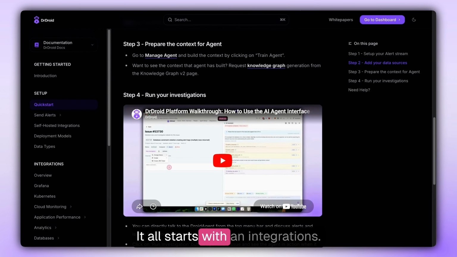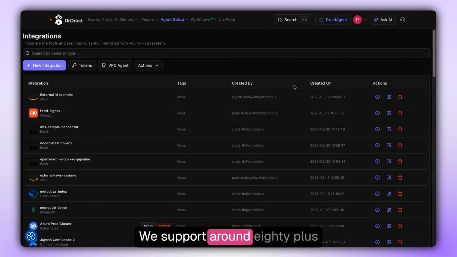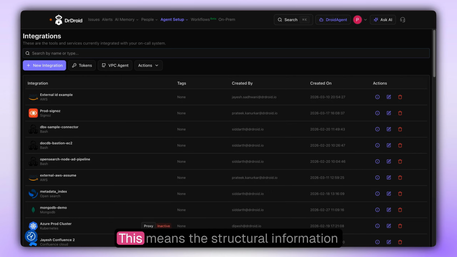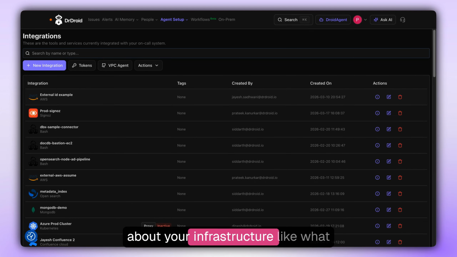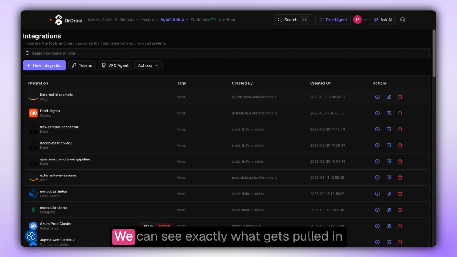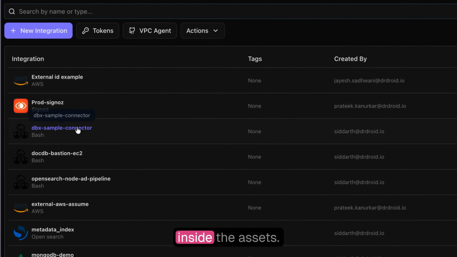It all starts with integrations. We support around 80+ integrations, like Kubernetes, Signoz, GitHub, and many more. Once we connect tools, it immediately starts pulling metadata from it. This means the structural information about your infrastructure, like what exists, what it is called, and how it connects to everything else. We can see exactly what gets pulled in inside the assets.